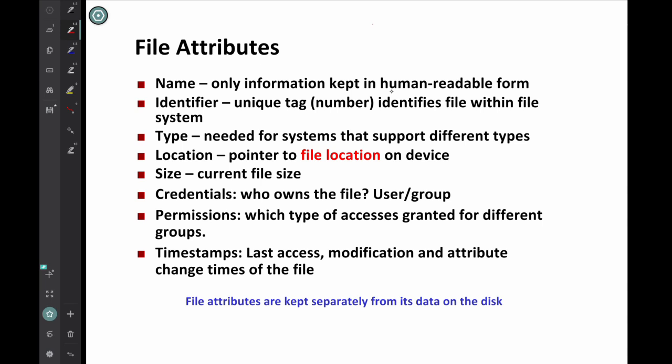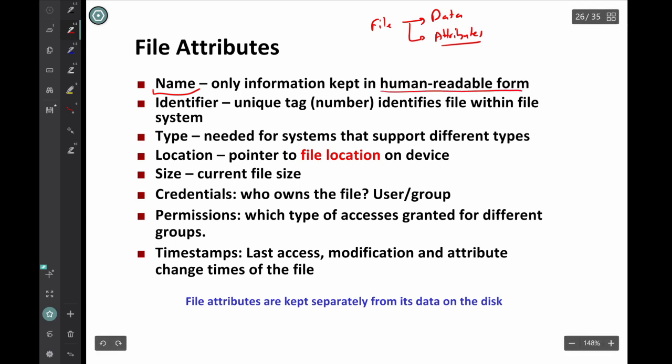Now, when we talk about a file, we looked into how we can represent its data and how we can allocate blocks for that. And now a file also contains other things, what we call attributes. What are these attributes? First and foremost, it's the name. This is the only information that's kept in human readable form, and the name of a file is separate from your data, right? And so you have to store this information in another place.